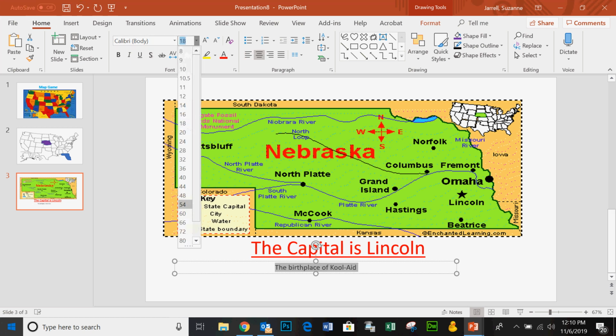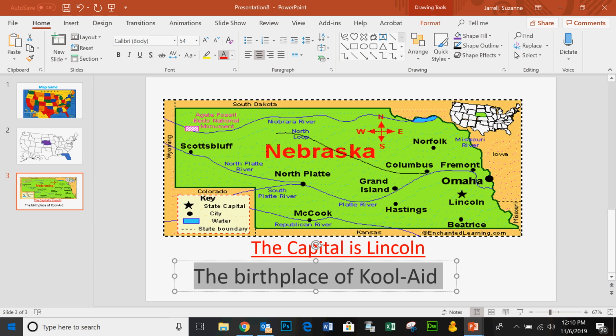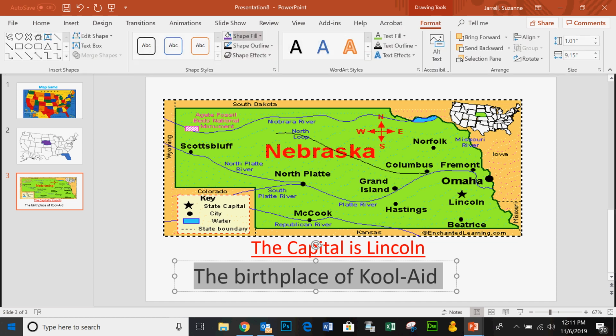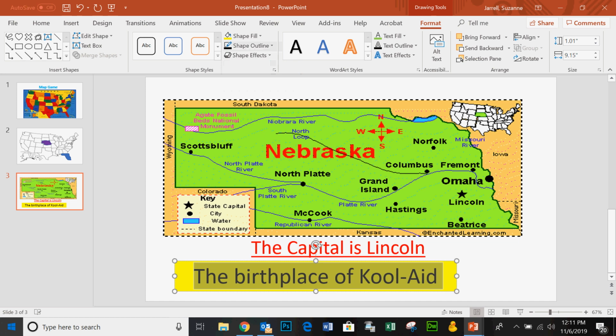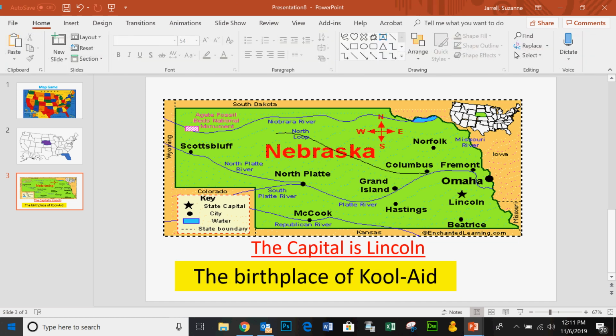Make him bigger, smaller. If you go to drawing tools, I can fill my shape with yellow if that's what I wanted to do. So just play around with it. You want the kids to enjoy it.